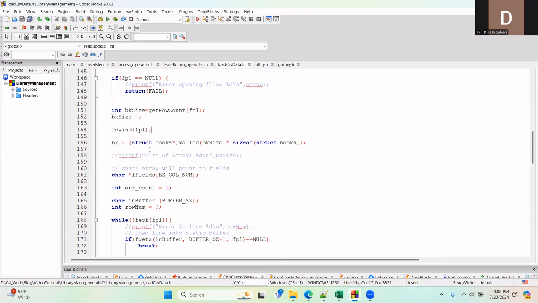And also, before loading the data and saving the values into the array, we have to allocate memory for the dynamic array. For that, we need the number of rows that we are going to load. So to count the number of rows, I created another function, the get row count function. It will loop through the file line by line, count the total number of rows in the file, and return that value, which is assigned to the variable bk size. I'm decrementing this variable by 1 because it counts the header information as well, and we are not saving header information into the array. So I decremented that value by 1.